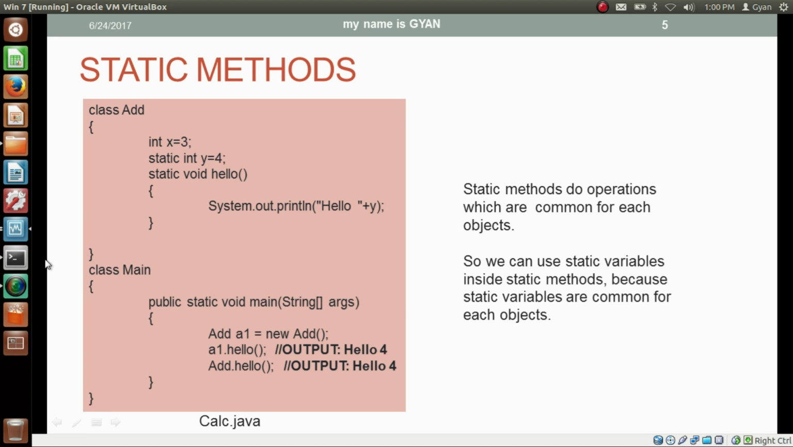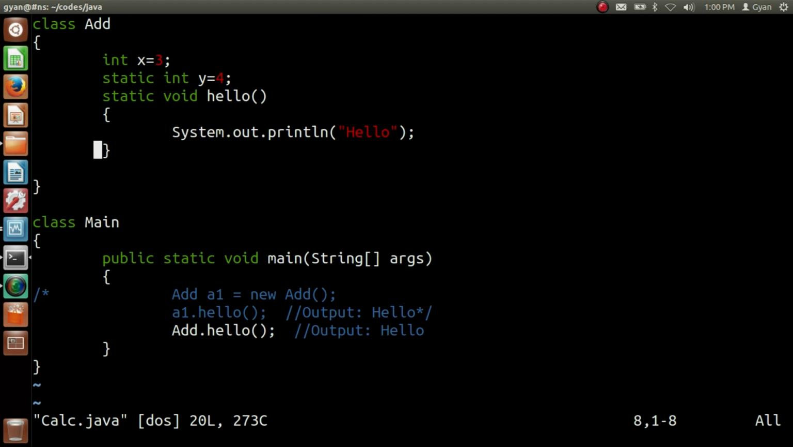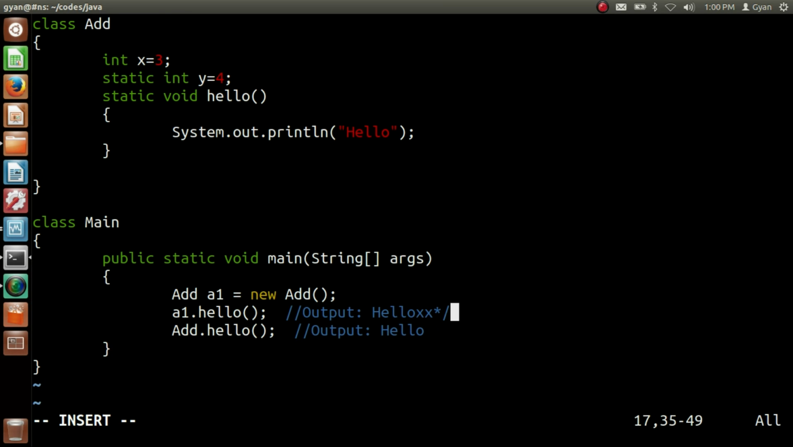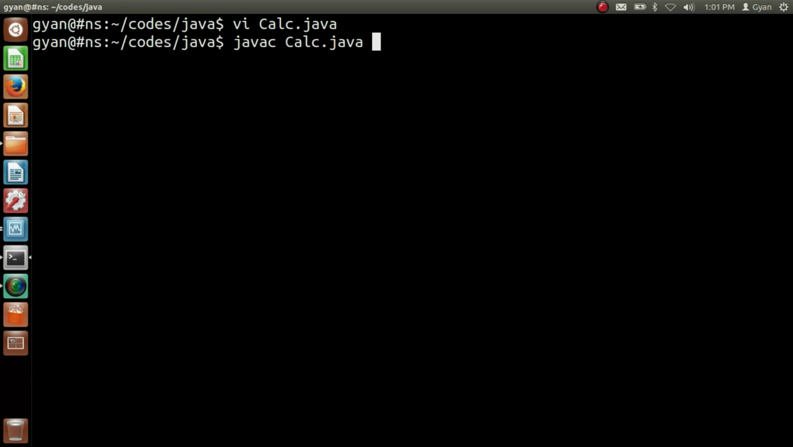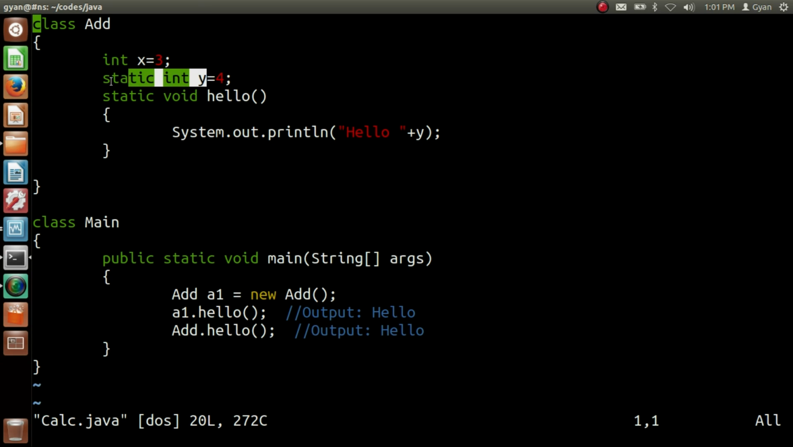Let me try this code practically. Open kelsey.java and just remove the comment. Now write here hello plus y. Save and compile this code. javac kelsey.java. Compiles fine, then run it. java main. It runs fine printing hello 4 and hello 4. It is printing the value of the variable y. Since the variable y is static, this variable y is common for each object and can be printed inside the static method.